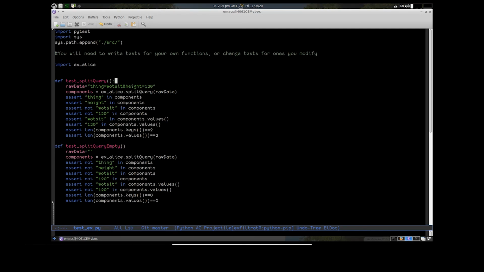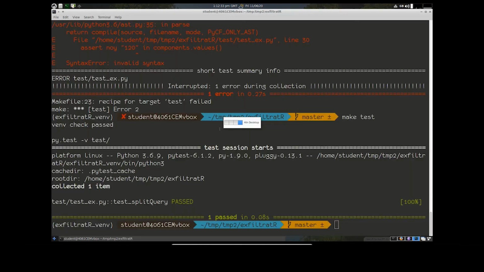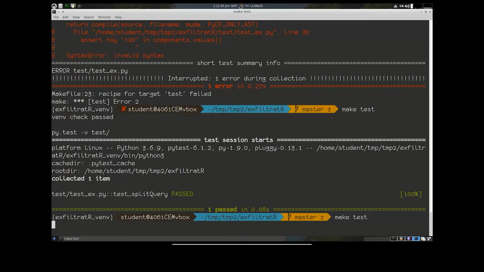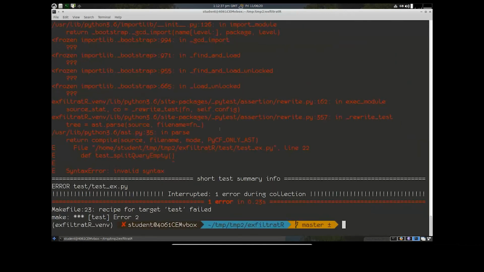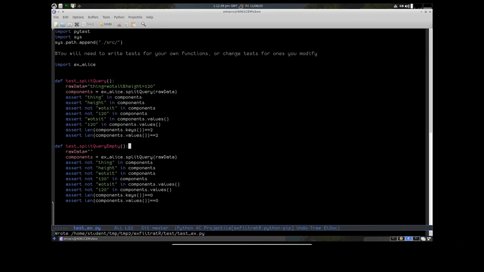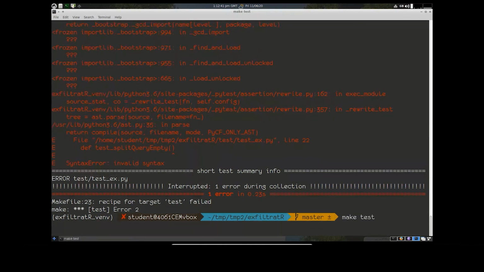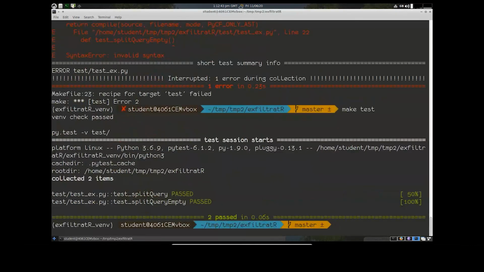So now I've got test split query, test split query empty, and if this is going to be like production code, you might have tests for all kinds of things. I pressed a key there, haven't I? So now you can see what it is, and if something breaks, you get a better idea of which sort of category of things are broken.